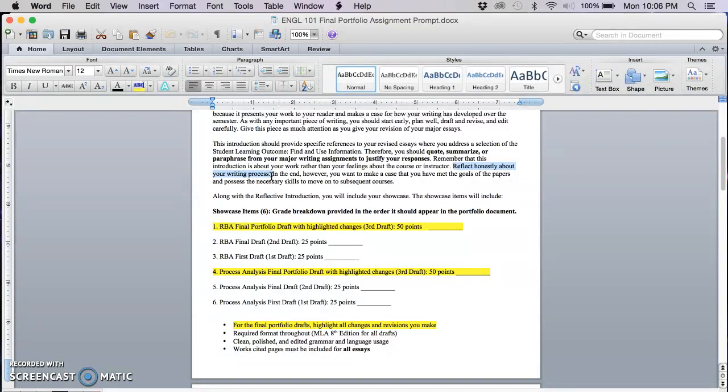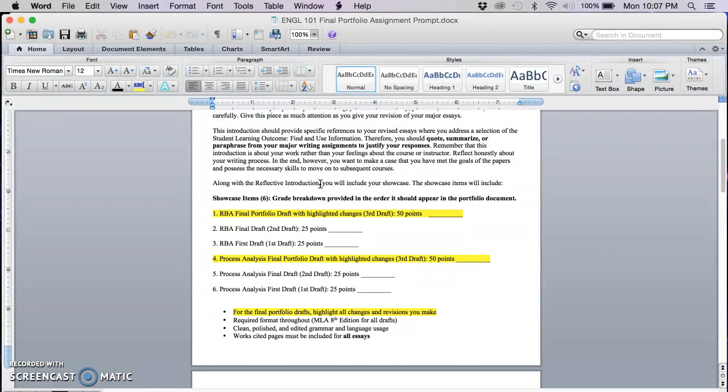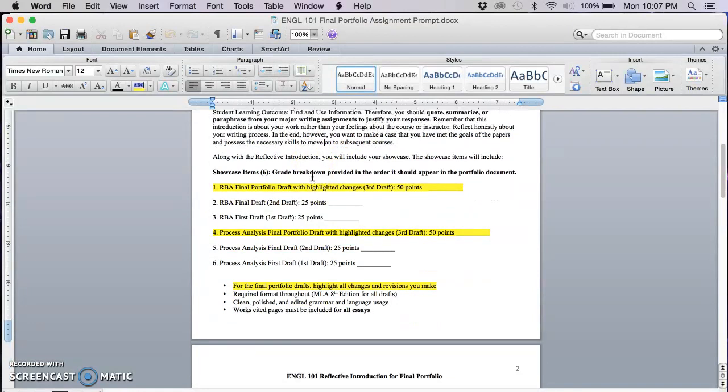Everyone's a little bit different, and especially in an online platform, sometimes it's more difficult to get the results that we want. So be aware of that. In the end, you do want to make a case that you have met the goals of the papers and possess the necessary skills to move on. In addition to that reflective introduction, you're going to include your showcase. That's the second part of this assignment.